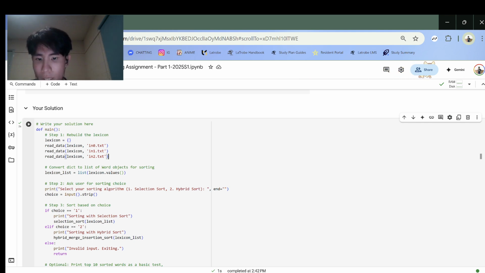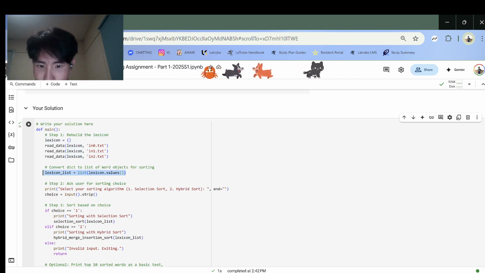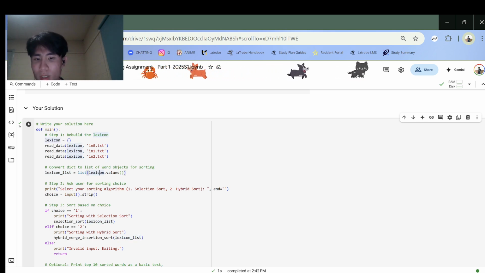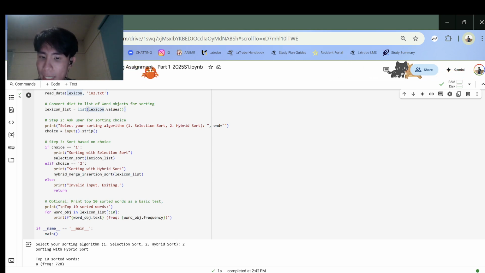The next step is to turn the lexicon values into a list over here. It's called lexicon list, so that the sorting algorithm may be used in dictionary or really an order. And then after this, the program will prompt the users to choose between two options, the selection sort or the hybrid merge insertion sort, by typing either one or two, and based on the input, the corresponding sorting function is executed.